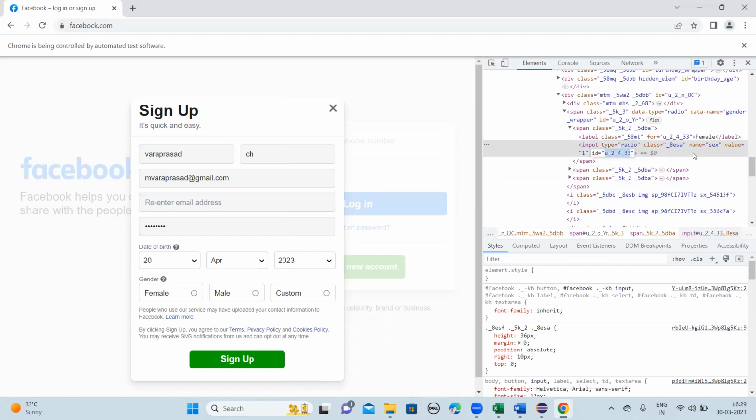So let us take name. Name you should select. And value, you see this, guys, value is 1. Value equal to 1. See, value is 1 for this radio button. See, name is 6 and value is 1.